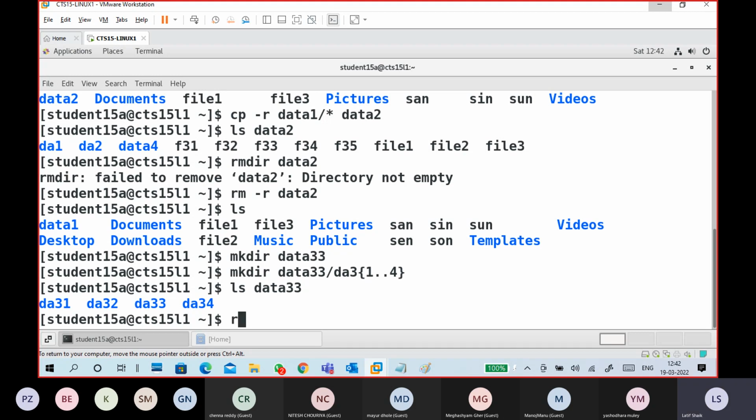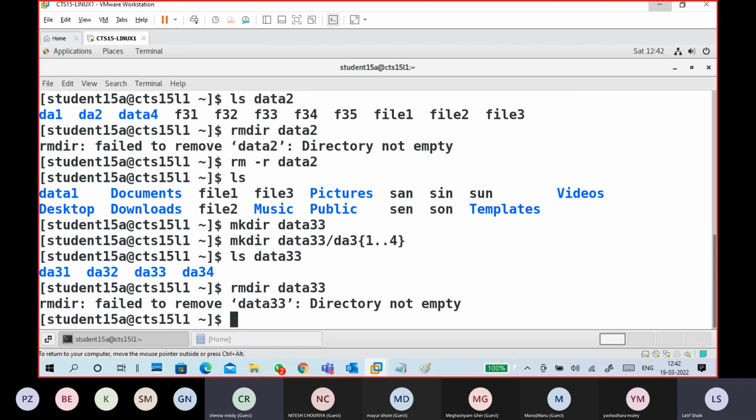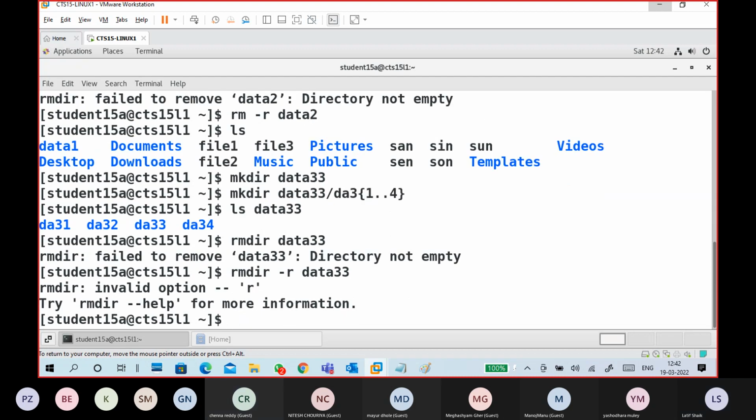If you use rmdir data33, not recursive, sir? We should use recursive also? Yeah, I got it. First of all, you have to check it now. Good question actually. If you do it, then only you will understand. So what is it throwing? The -r option is not there for rmdir.